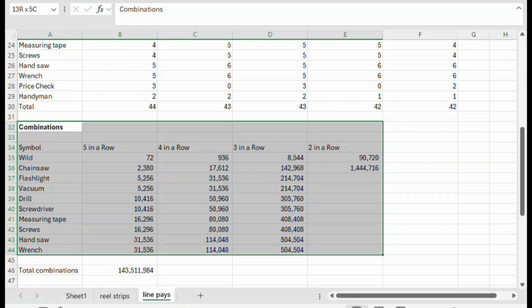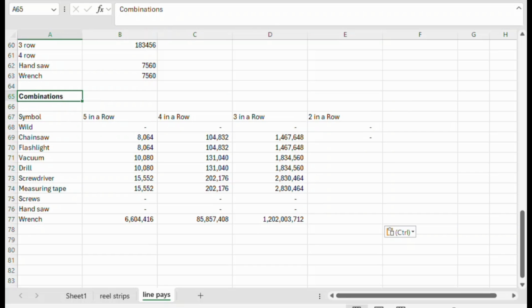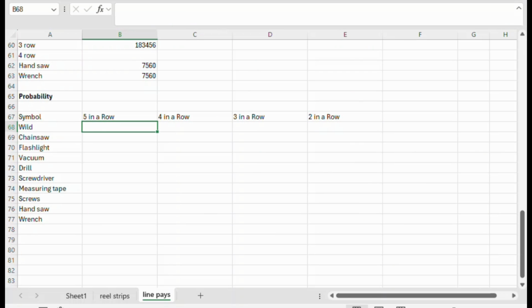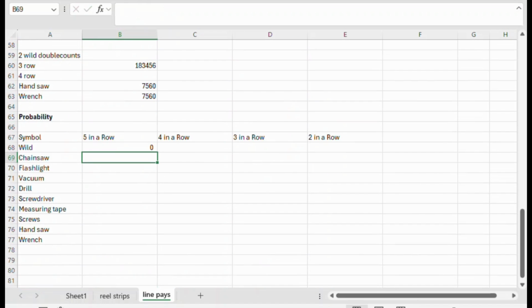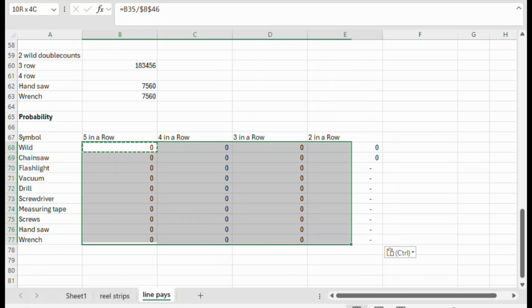So I'm going to copy and paste this content for combinations. Let's change the word combinations to probability. And let's blank out all this. So the probability of any given win is going to be the number of ways that win can happen, which we already calculated, divided by the total number of combinations. So I'm going to put dollars in the B46 so that when I copy and paste that, it won't change. And I'm going to copy and paste this through the whole table. And let's change these cells to decimals.